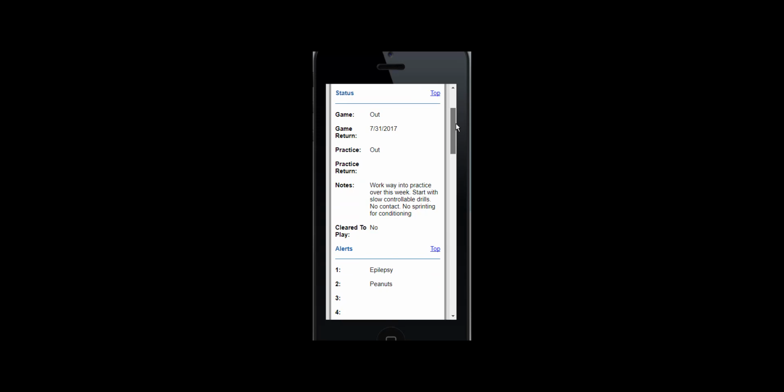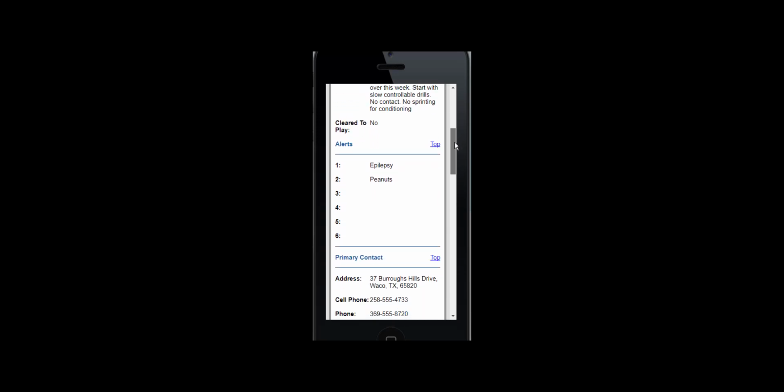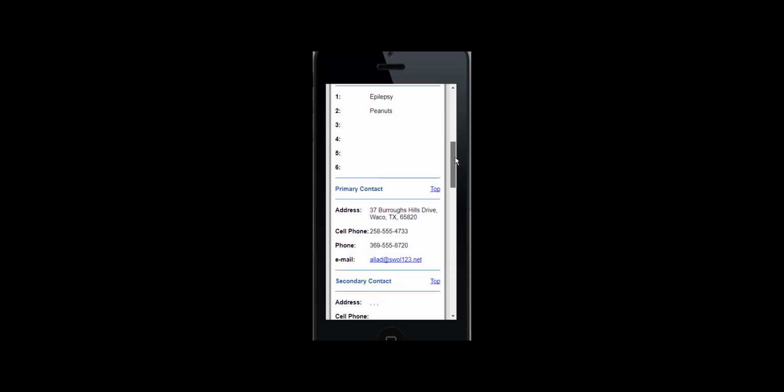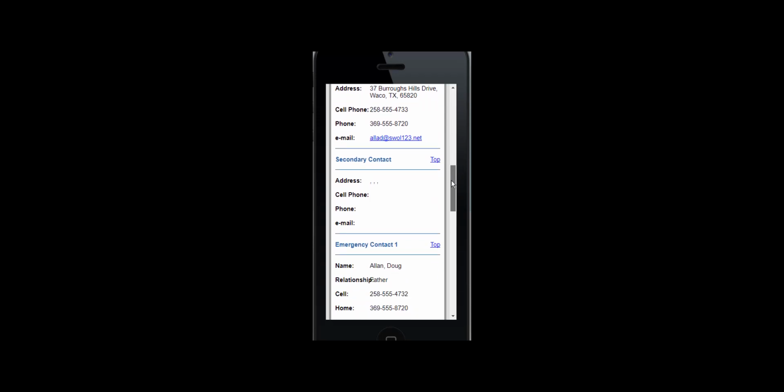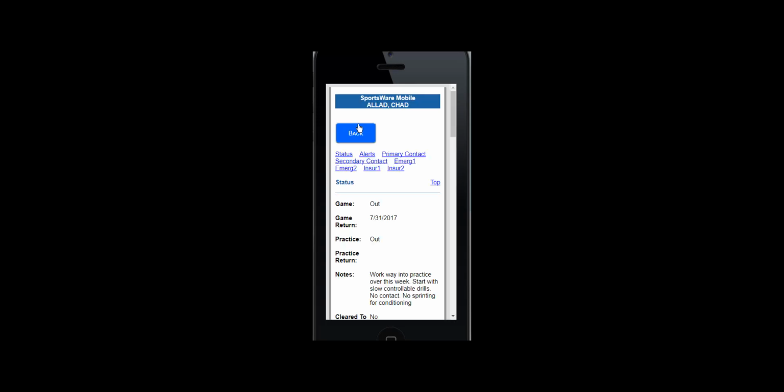This will include a full detailed practice and game report, medical alerts, primary and emergency contact information. Phone numbers in this section will be hyperlinked, so you can just click on it and your phone should automatically dial it for you. And lastly, they can access an athlete's insurance information, including their insurance card if one has been uploaded into their profile. You can also use the hyperlinks at the top to jump to that specific section within the profile.